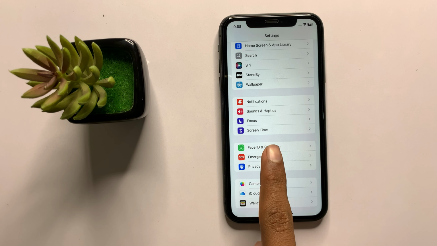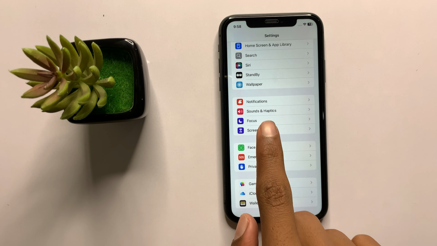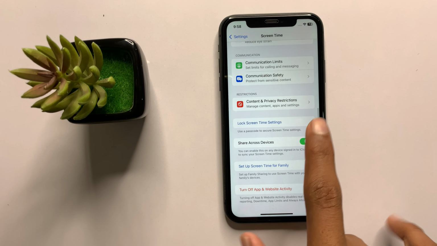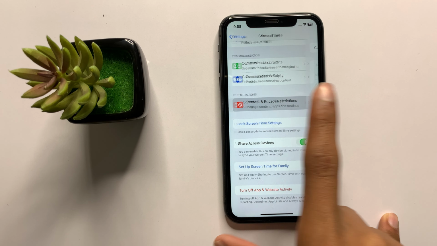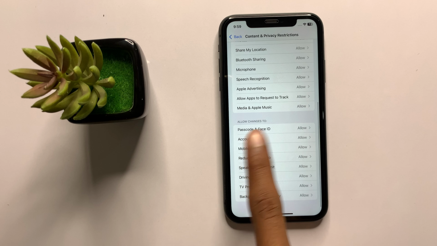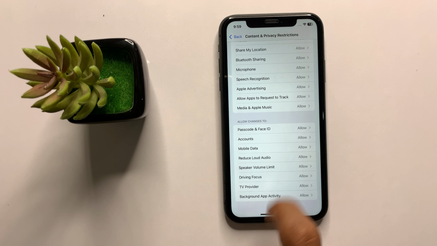If you can't find here Face ID and passcode option, then click on screen time and then click on content and privacy restrictions. Turn it on. Now scroll down and here you can see the option passcode and Face ID.